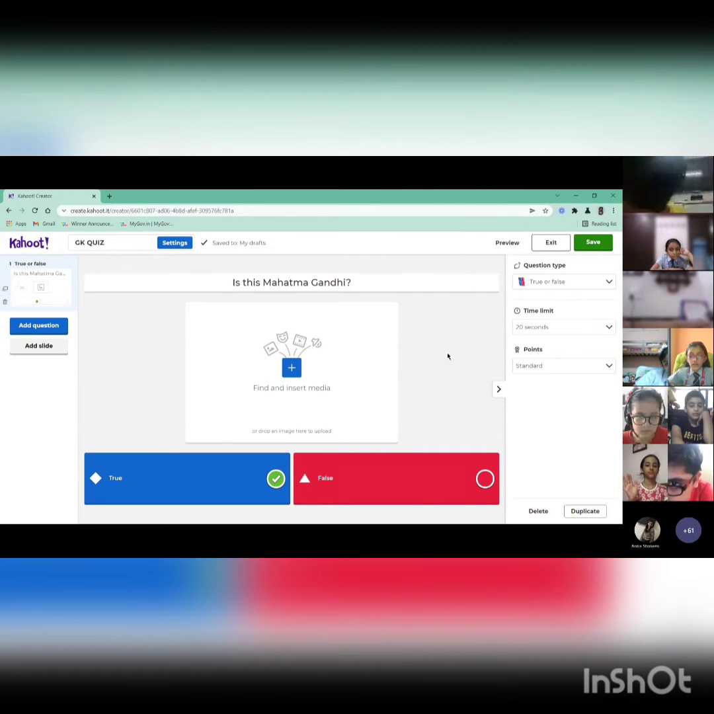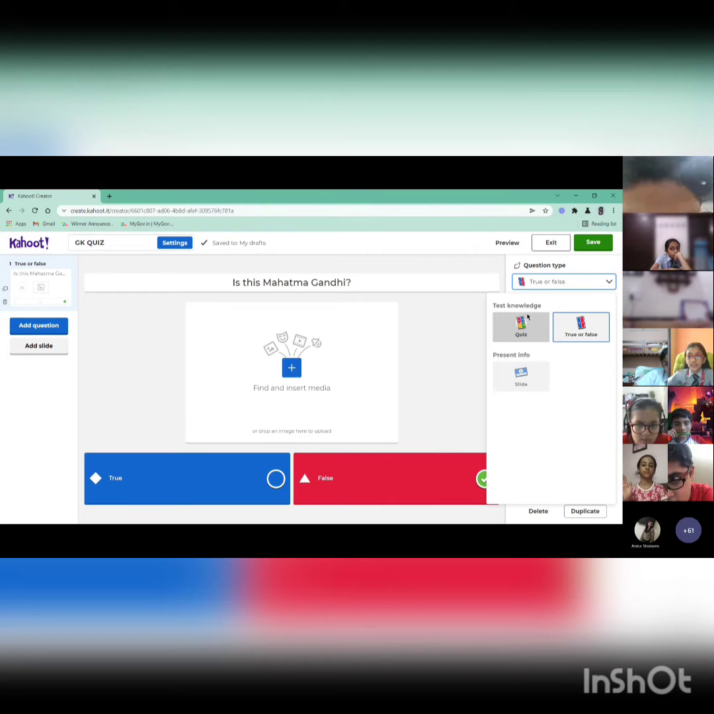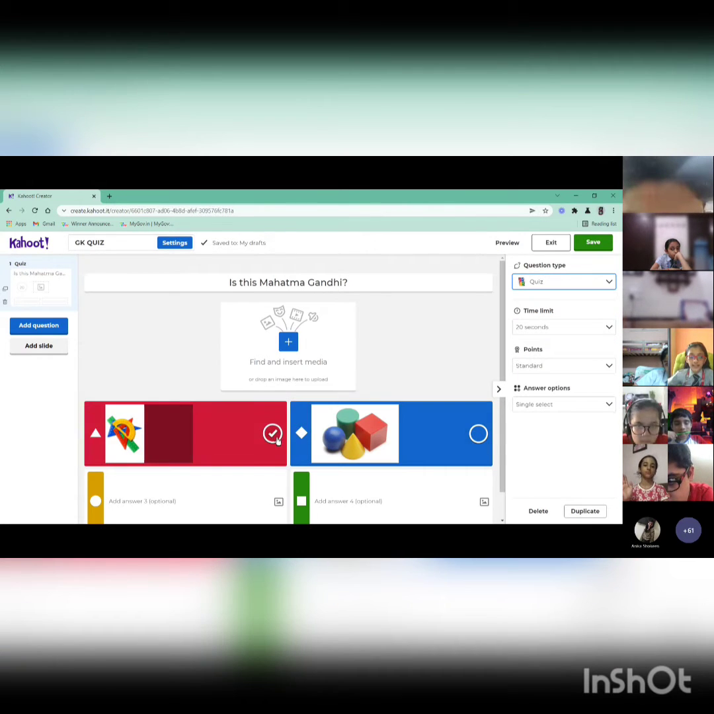When we click on the tick option, the answer will be set. That means when the participant is playing the quiz and clicks on true, it will show that it's correct. But in case the image we are setting is not Mahatma Gandhi, then we click on the false option. So if the participant clicks false, it will show that it's correct. That's how you have to set the correct answer.